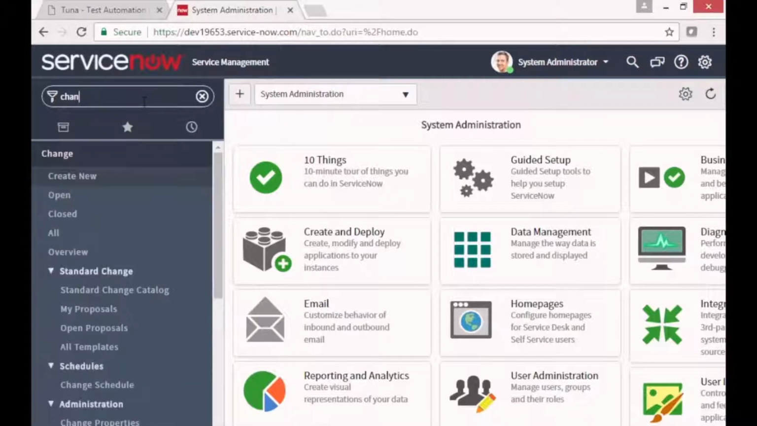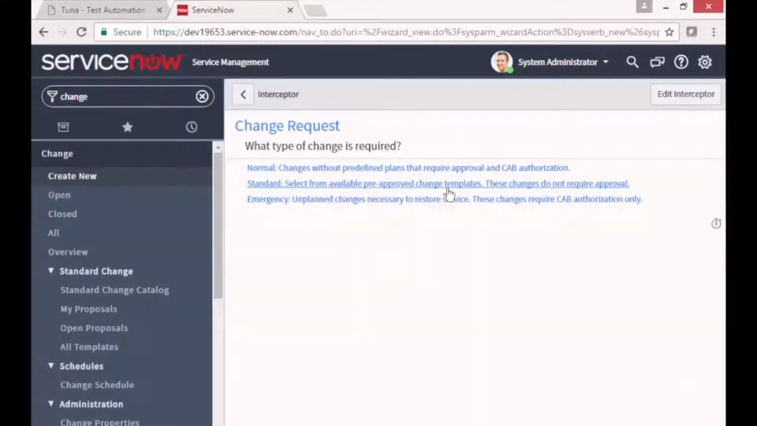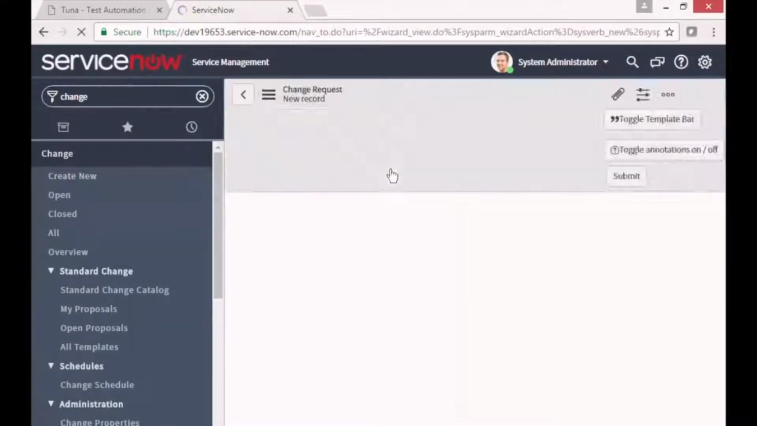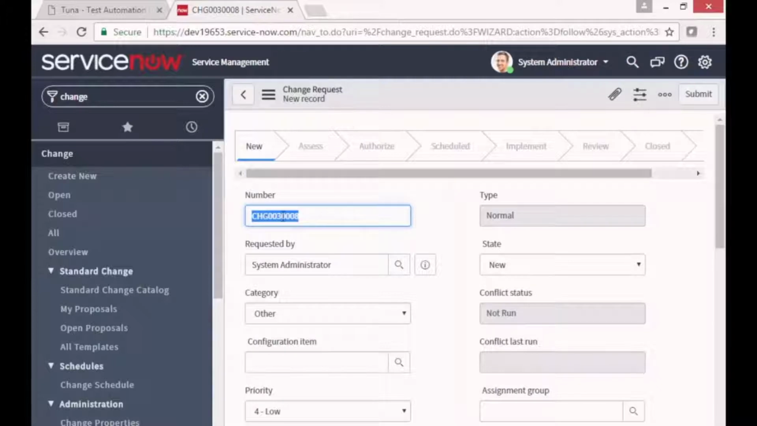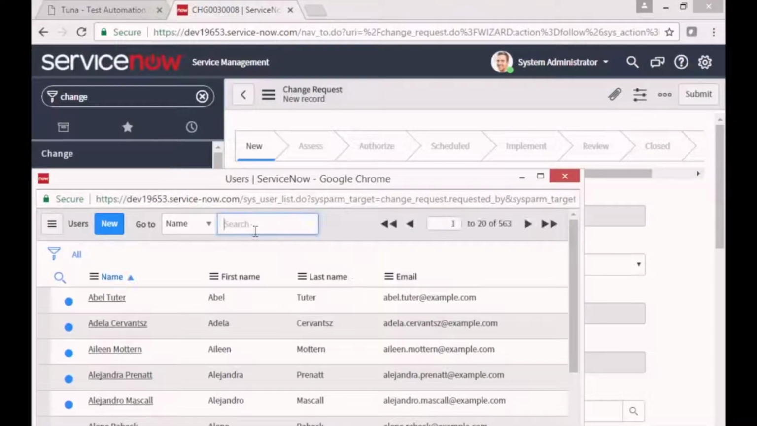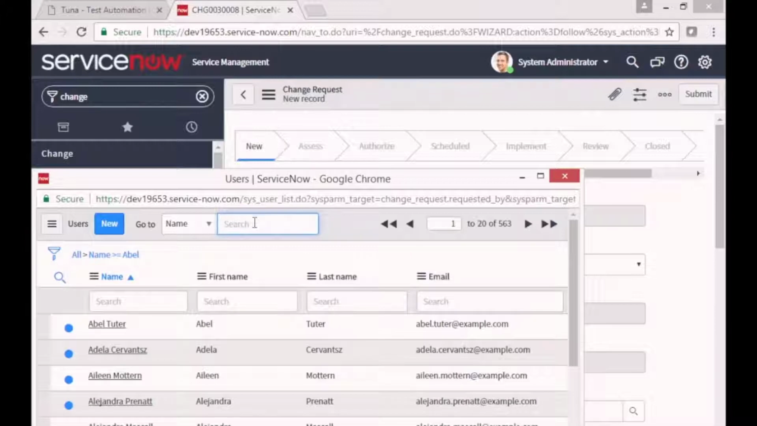In the Filter Navigator, search Change, and then click Create New. Select Normal. On this new change request form, perform the following actions. First, copy the change request number to use in a later step. Then, click on the magnifying glass next to the Requested By field to open the lookup window.